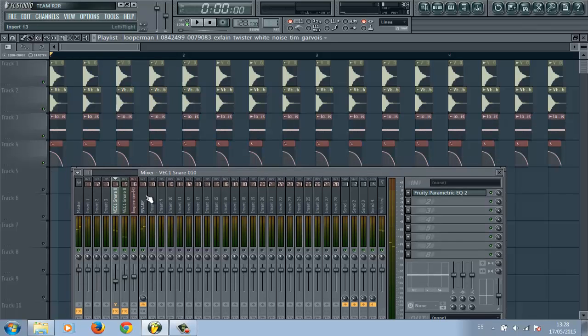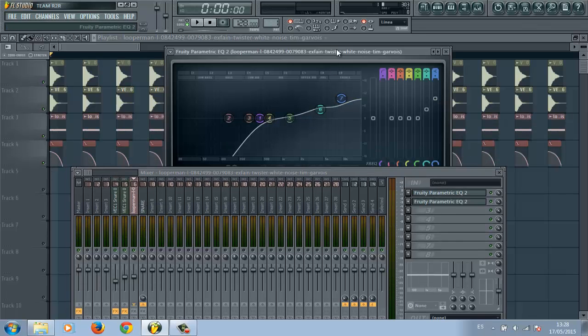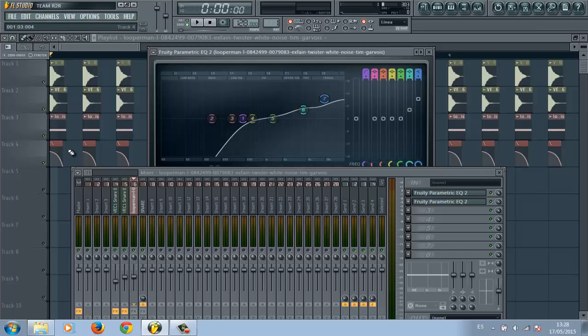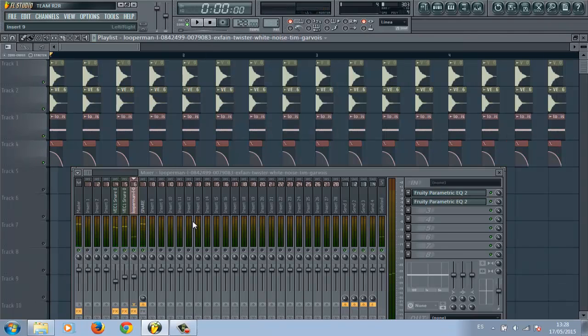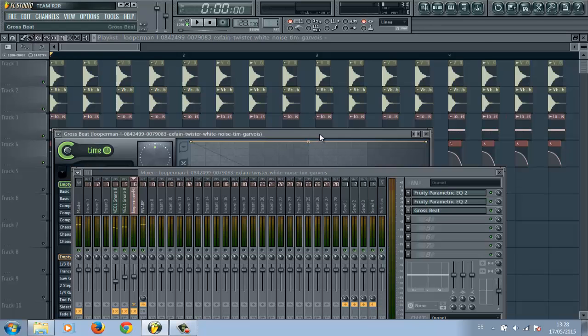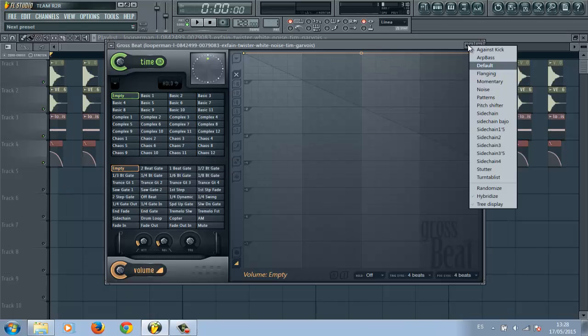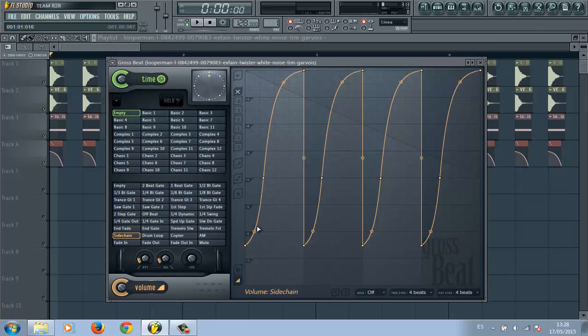Then I loaded the analytic EQ to the noise. This one, I increased the highs a lot, then a bit of the mid highs. And one thing we could do is load this one, I think, the Gross Beat, and you can choose sidechain and then put some points to make a wave like this. So this is going to sidechain the noise a bit.